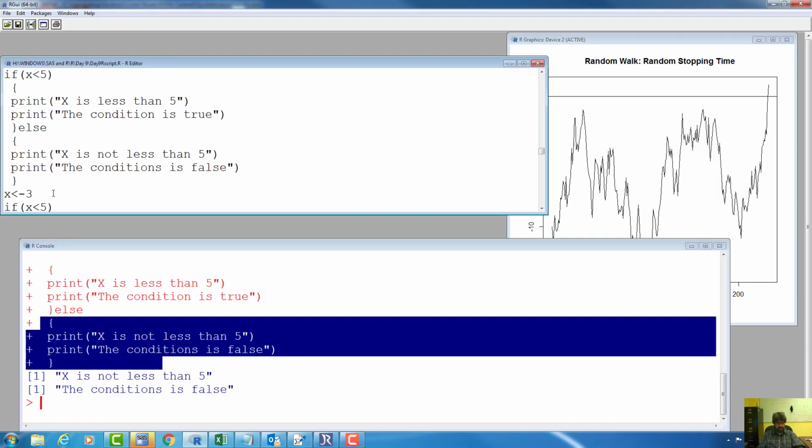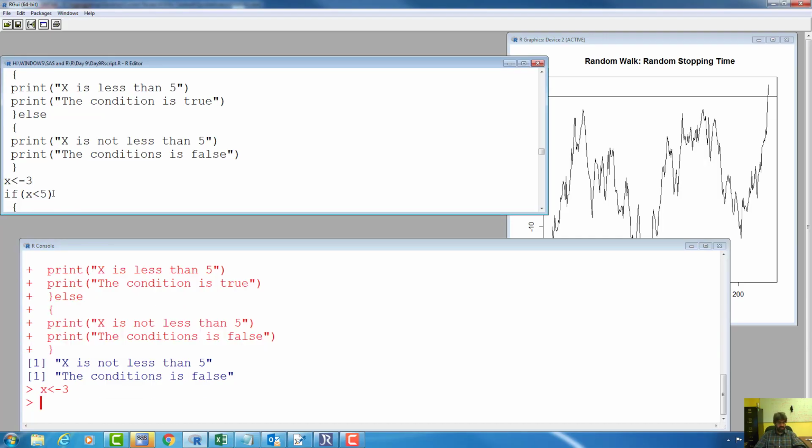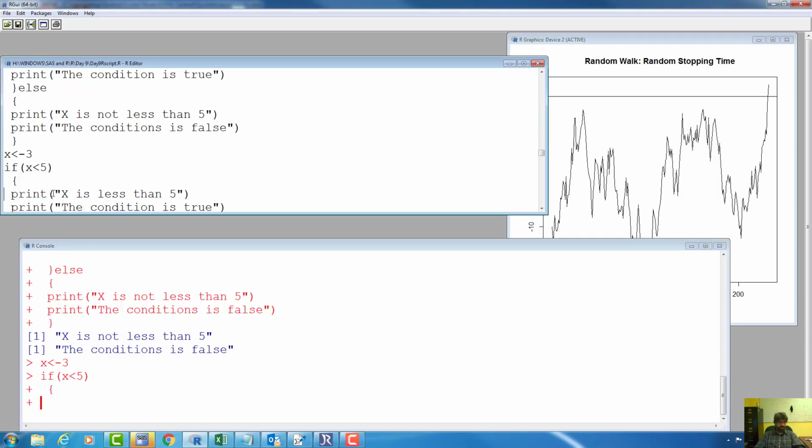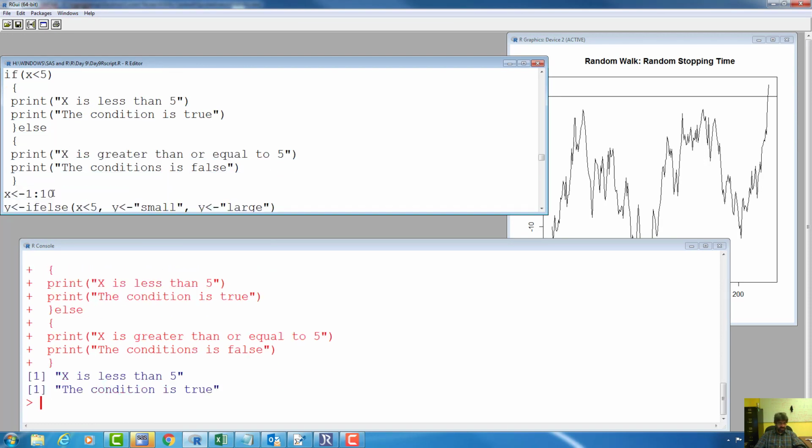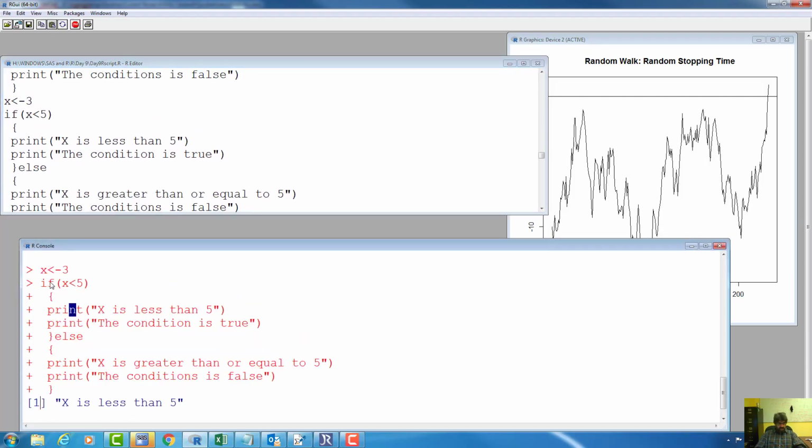So it ignored this code because the condition was not true and ran this code instead. Let's try it just to hammer home the point. Let's take x to be 3 and run the exact same code. Now what happens? x has value 3, which is certainly less than 5, so it ran the code for the condition. Because the condition was true, it ran the code inside the first set of brackets.